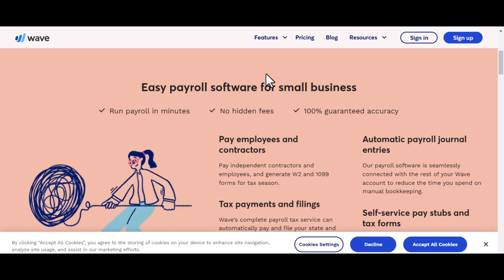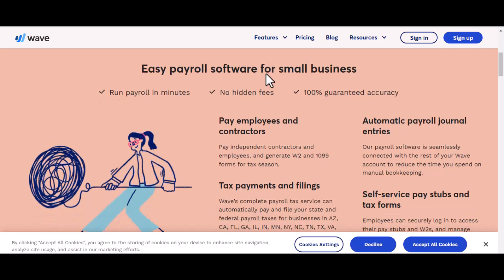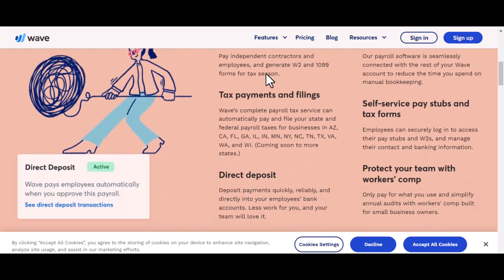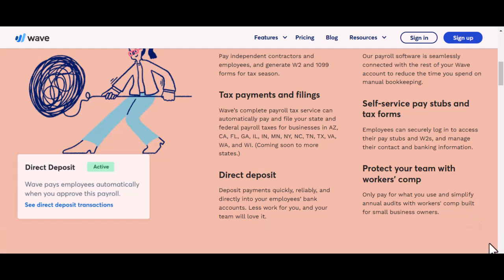Get your company settings right. Think of this as building a solid foundation. You need to make sure all of your company's essential information is correctly entered into your payroll software. This includes your employer identification number, EIN, your company name, and your business address. This seems simple, but any typo here can lead to problems when filing taxes later.